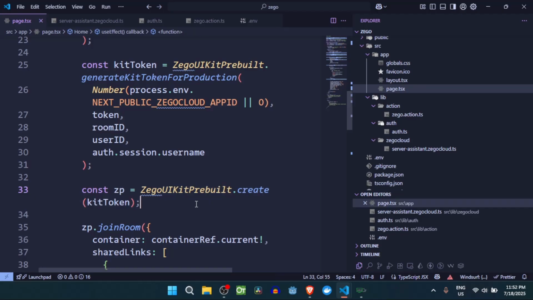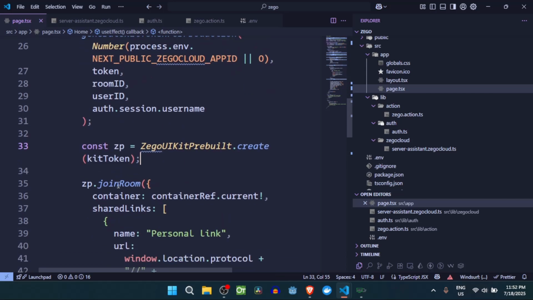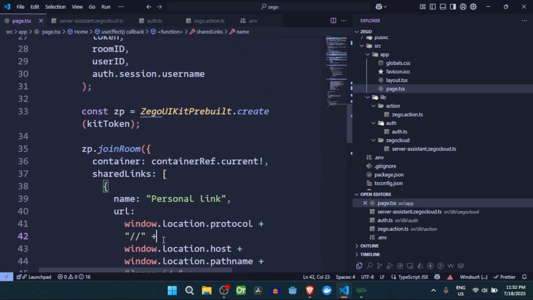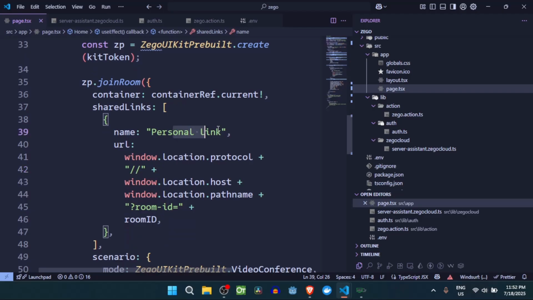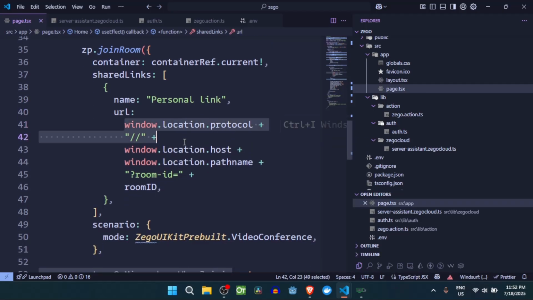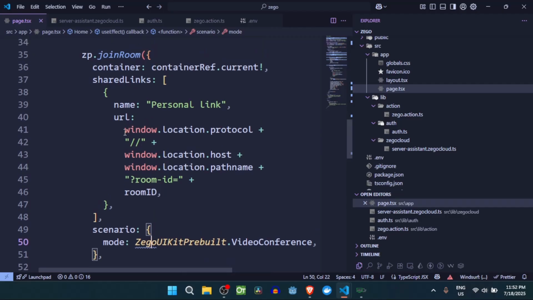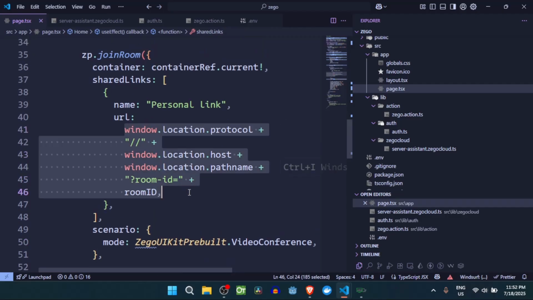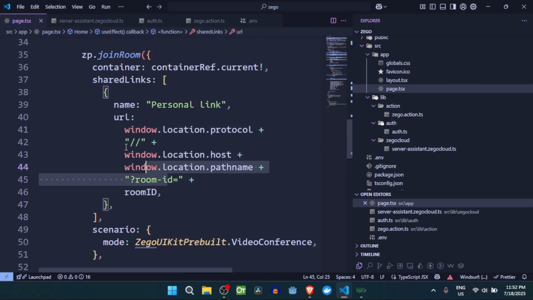and here you have to create the UI. I don't know the exact term in ZEGOCLOUD, but you have to do it like this. This is the configuration. Here you join the room, and the personal link name you can change if you want, it's totally optional. In the URL we are setting some URL thing to generate the link. By the way, this URL will be displayed in an inbox, so this is the inbox URL.